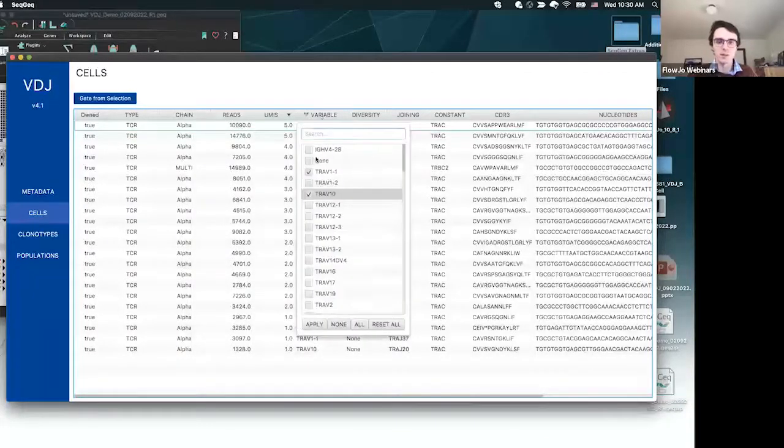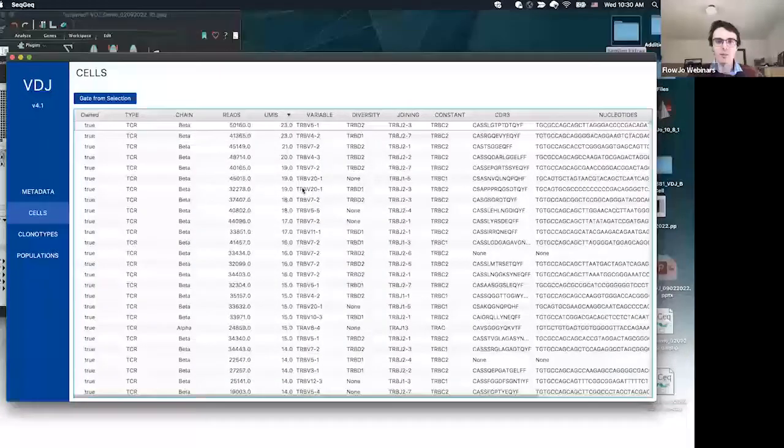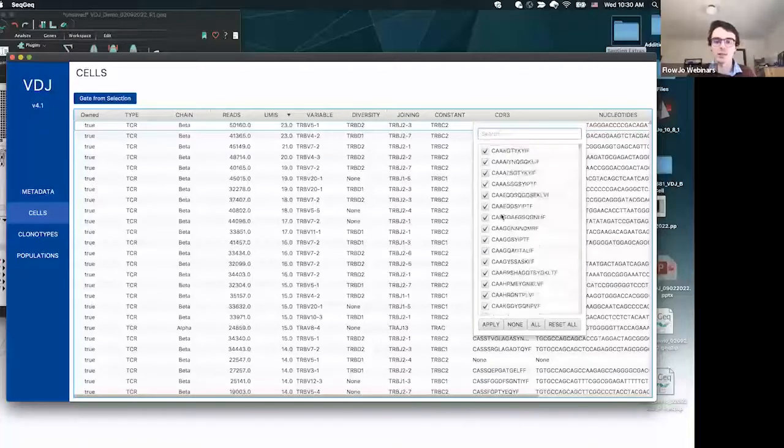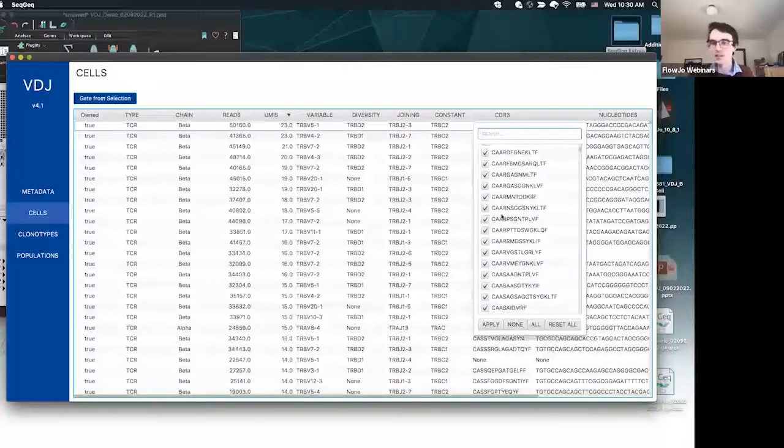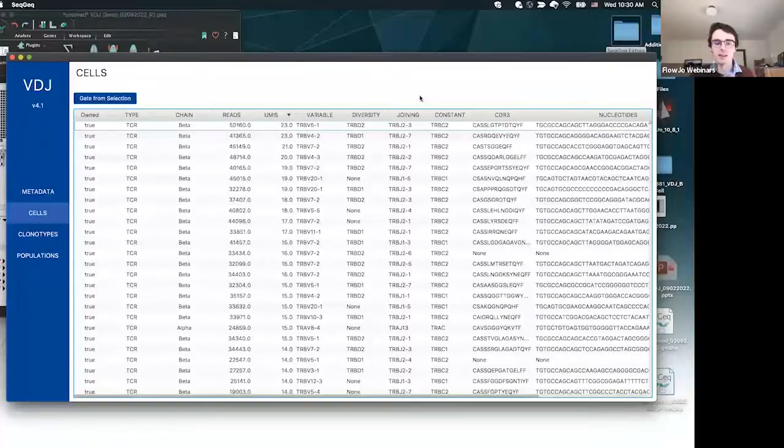And so let me go ahead and say reset to all. We have a diversity region here, which sometimes is the region we're most interested in out of these 3. We also have joining, and then constant, which usually is the most boring, and then the CDR3 region, which again, we can right click and search for specific CDR3 regions that we might be interested in.